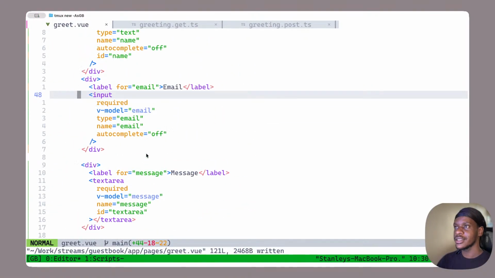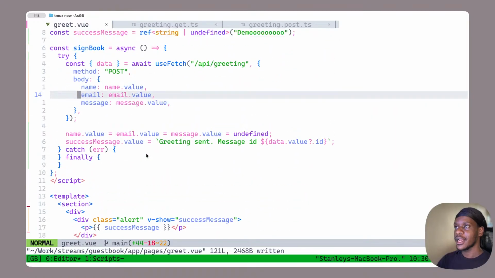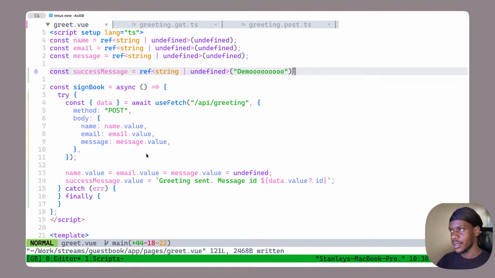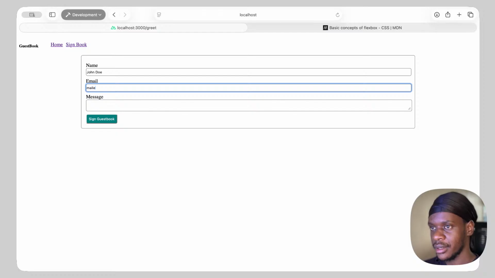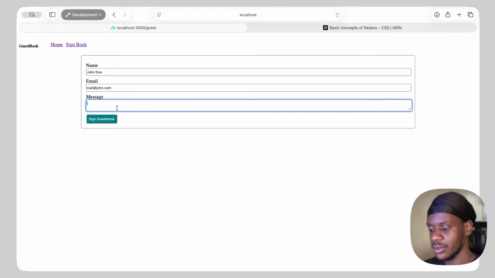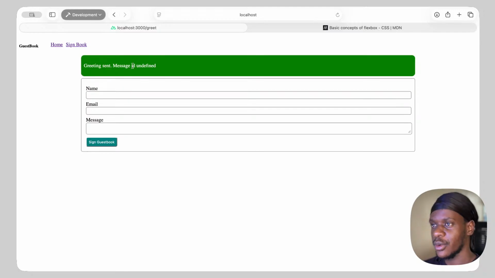So that's it. Now let us remove this default value over here so that we can start on a clean slate. I hope there will be no layout shifts. Now, if John Doe leaves a greeting, mail at john.com. All right, so hello. We get this. So far, so cool.